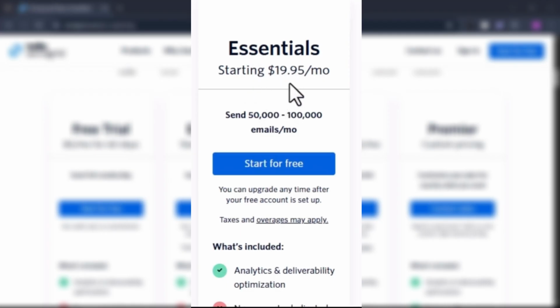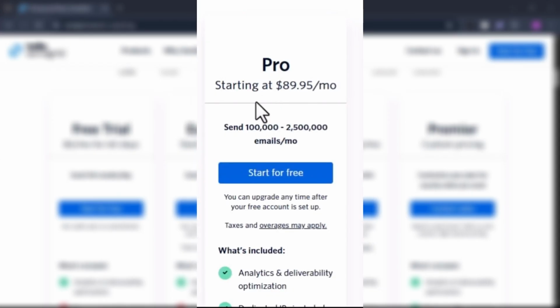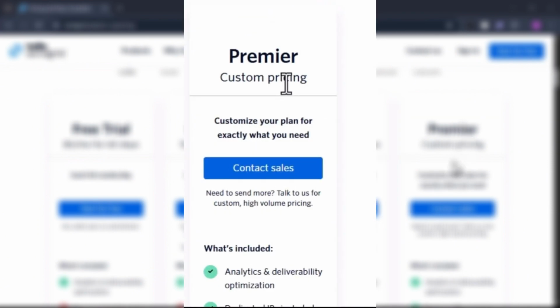This costs $19.95 per month, and you can send 50,000 to 100,000 emails per month. You've got the pro version, which starts at $89.95 per month, and you can send 100,000 emails to 2,500,000 emails per month. And then you've got the Premier Custom Pricing Plan. So this plan is customized for exactly what you need, and you have to contact sales to get this plan.